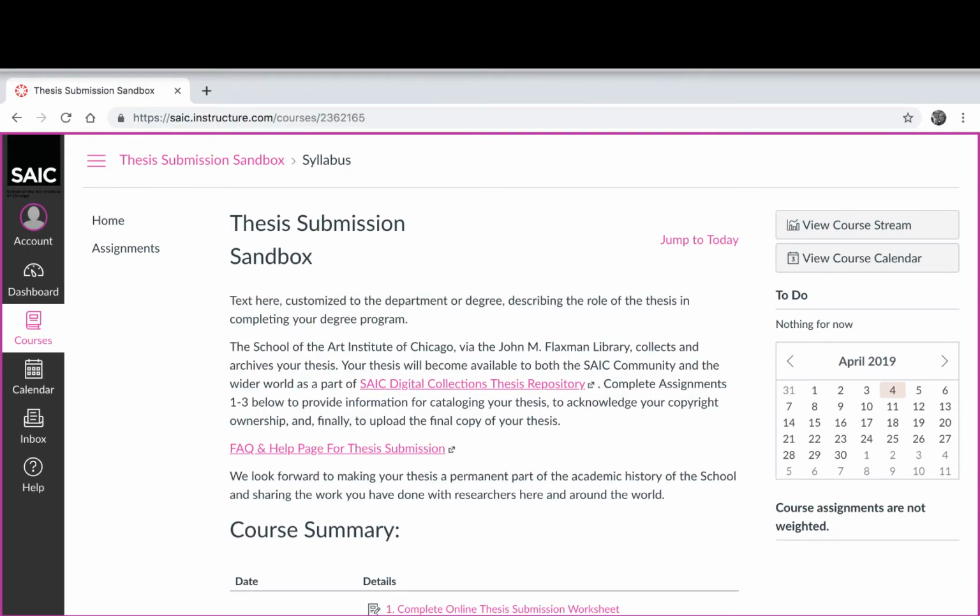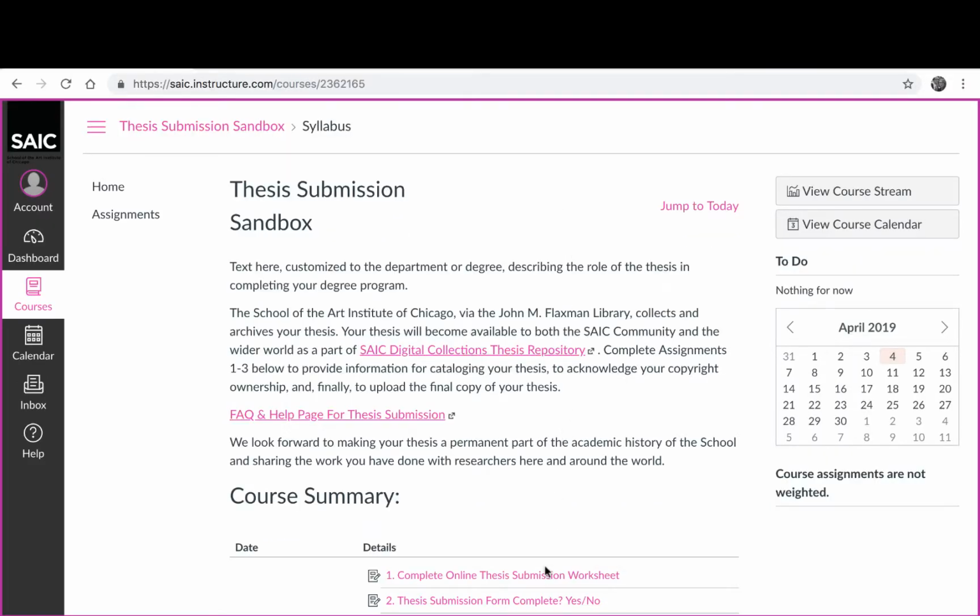Once in the course, you will see a short description from your department and a statement from the library on keeping and sharing your thesis. The course is broken up into 3 assignments, all of which you will need to complete fully. To get started, select assignment number 1, Complete Online Thesis Submission Worksheet.